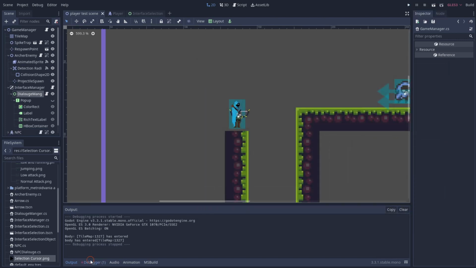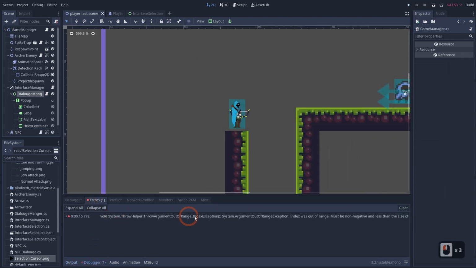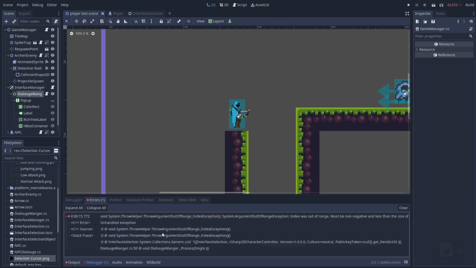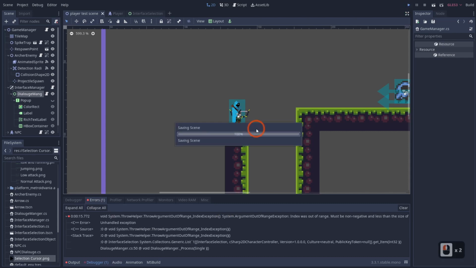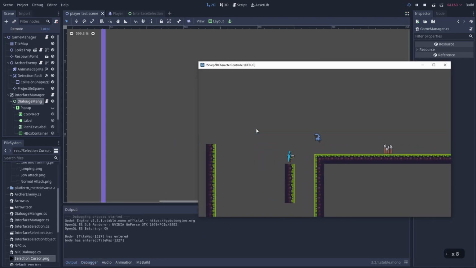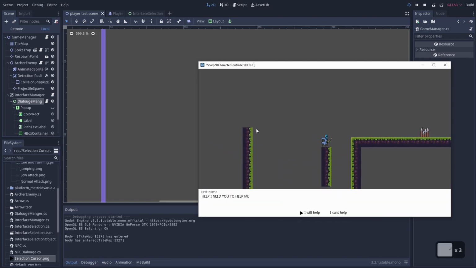That seems like kind of what we want. But now we've got a system out of range, must be non-negative. And it looks like our interface is not getting deleted properly, as you can see if we run over here. So that's our first problem.